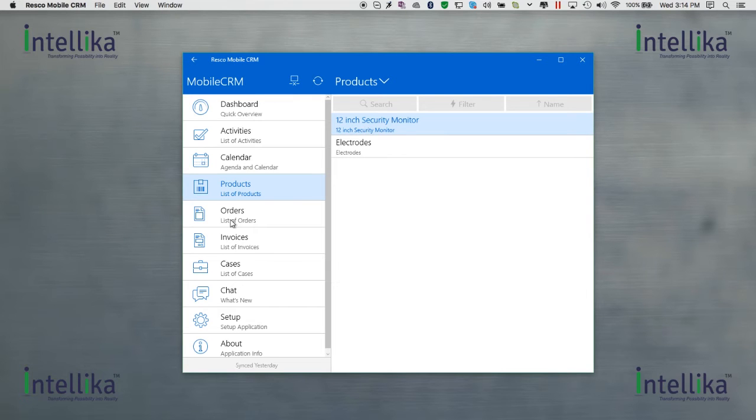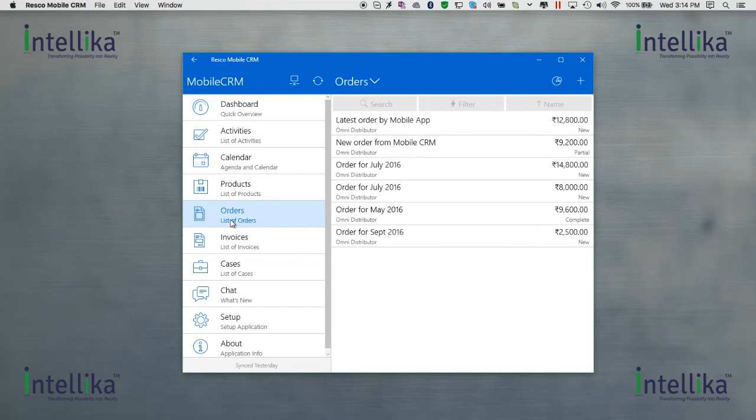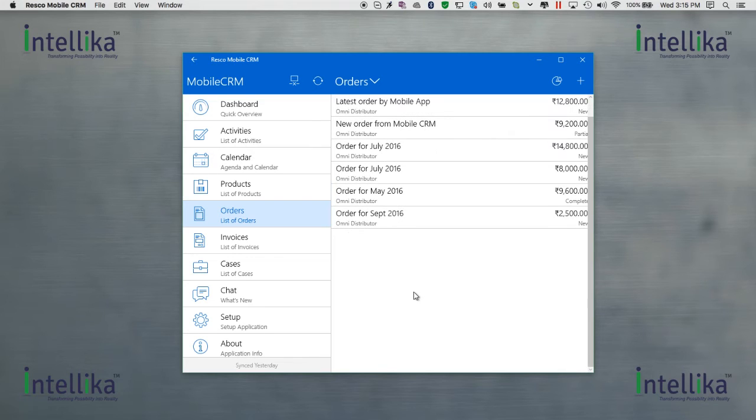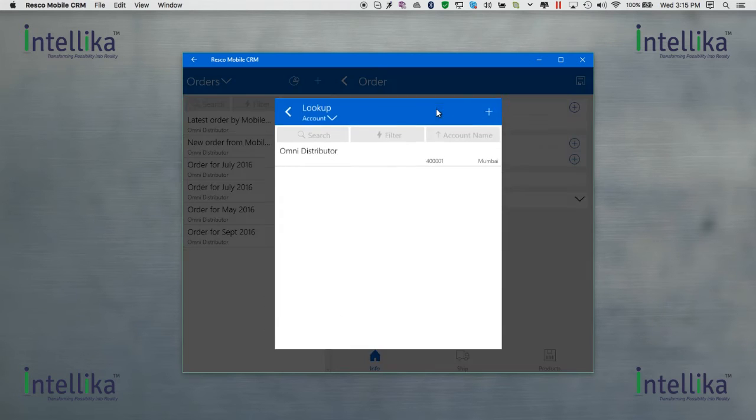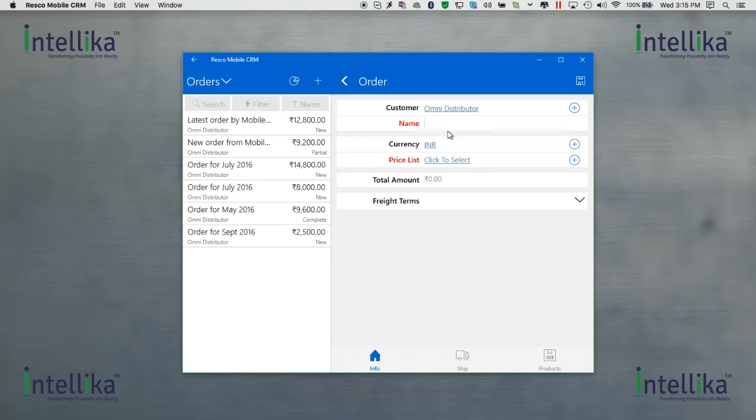Now let's look at the orders option. From this option, user can view their existing order details and can also create a new order as demonstrated by filling in the few required information. So here the options marked in red are mandatory. As soon as they've filled in few minimal information, they can create new orders.